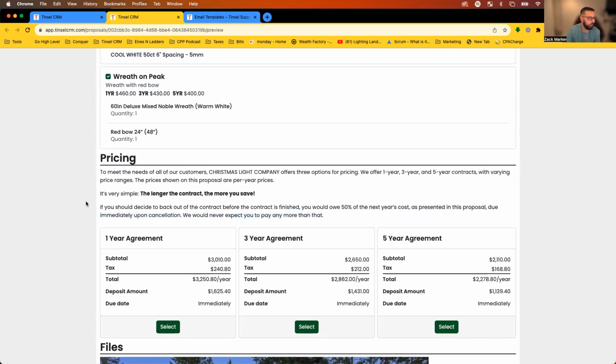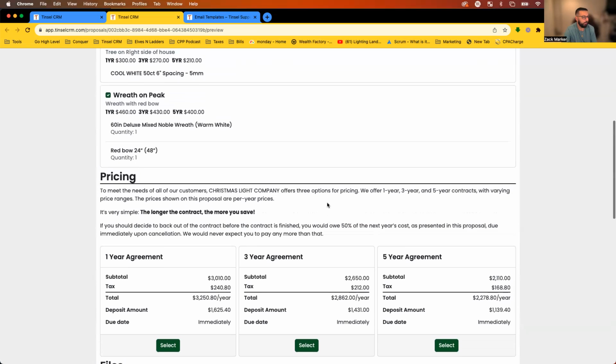our contract says that if they ever decide to back out before the full agreement's finished, they owe us 50% of the next year's cost. So if they sign up for a 5-year at $2,100, but they only use us 1 year, they paid 2,100, but realistically they were only in a 1-year contract. Half of this is about $1,000. That brings us up to about 3,000, back to a 1-year agreement price. I've never had anybody actually back out of a contract yet. We've been doing this for 4 years now. But that is the reasoning behind my 1.5 times that I talked about earlier.